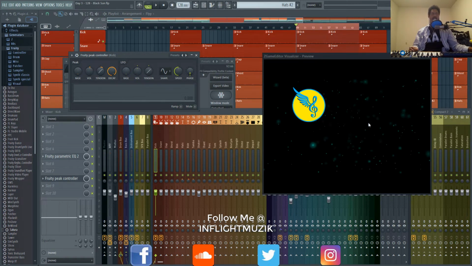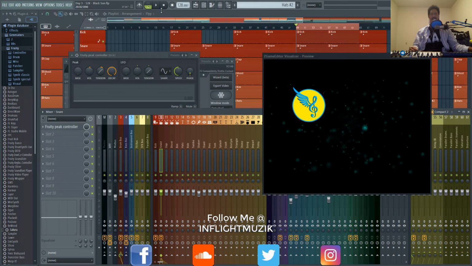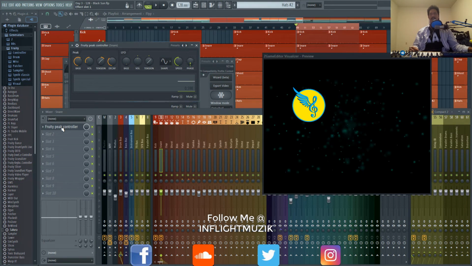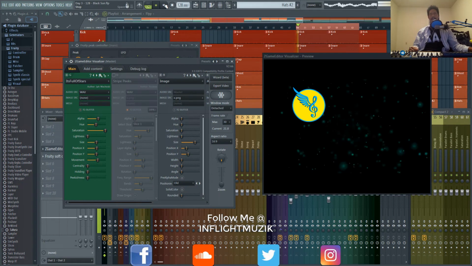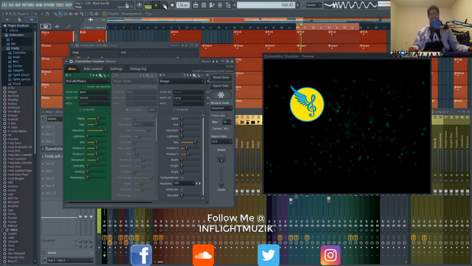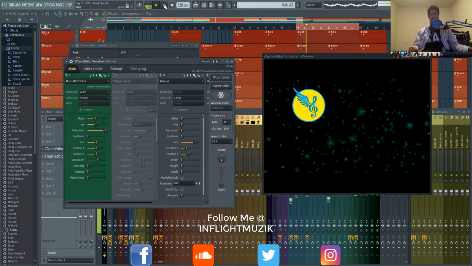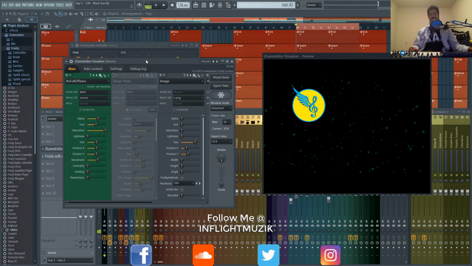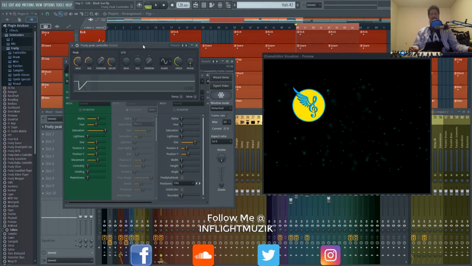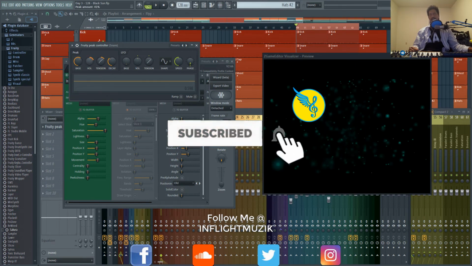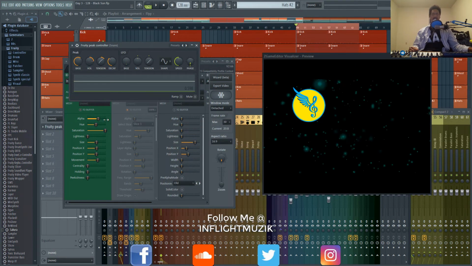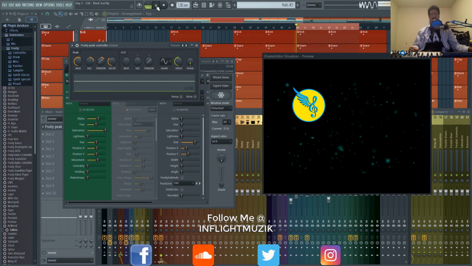You might also be noticing that the stars brighten up when the snare hits. So I have a peak controller on the snare, linked to alpha. And you'll notice it ducks down to brighten it up. And that's because the volume is going to the left instead of going to the right. If I move this to the right, it'll increase the alpha, which will darken the stars instead.